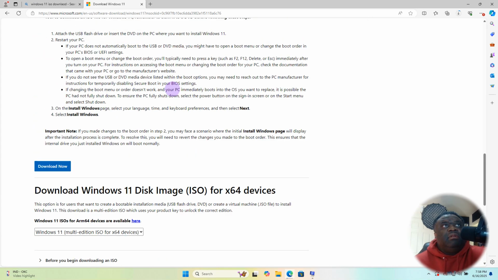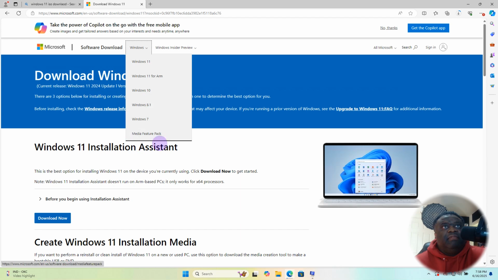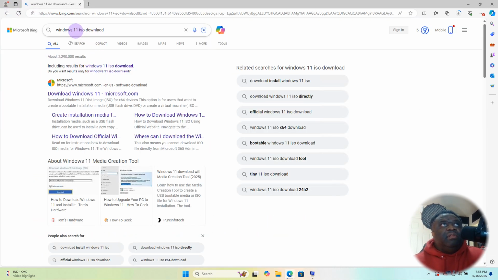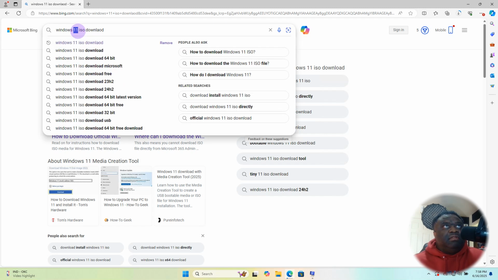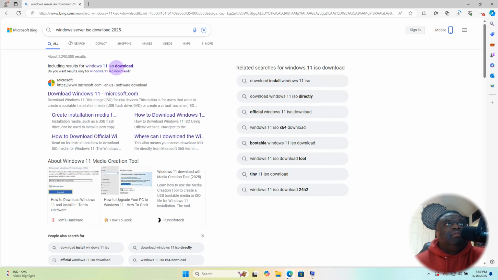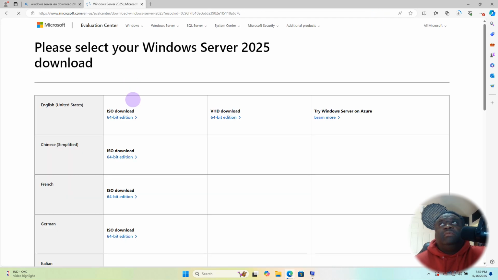Now, the next one you're going to need for your lab, if you're going to even follow my lab, this is how you would download Windows Server. So same thing, you just change Windows 11, just do Windows Server, and we can just do 2025, which is the latest version as of today. Go back to the Evaluation Center, and then also download here.